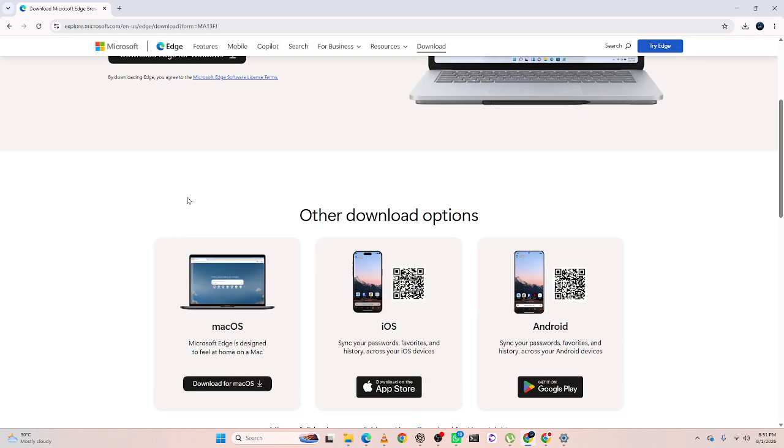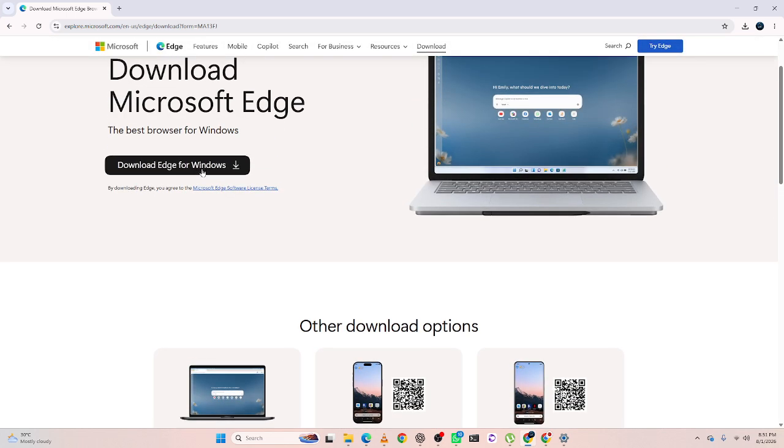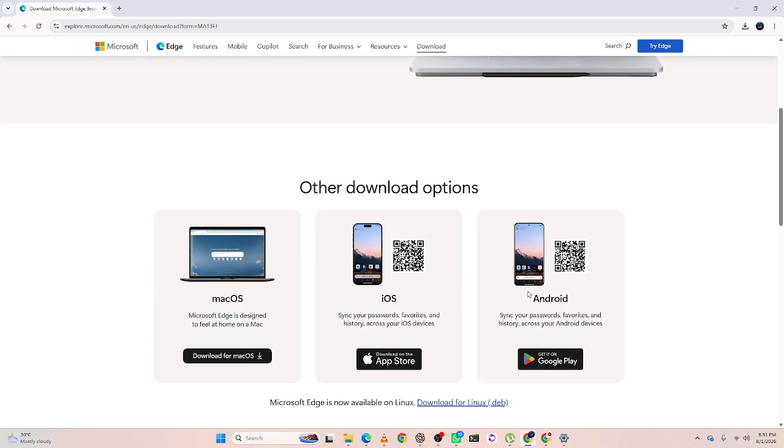Next, confirm that the correct operating system is selected. Microsoft Edge is available for Windows, macOS, Linux, Android, and iPhone or iPad. If needed, choose your platform manually before downloading.